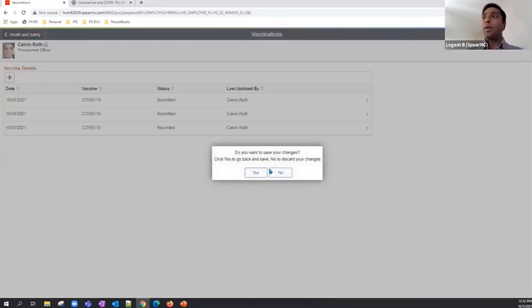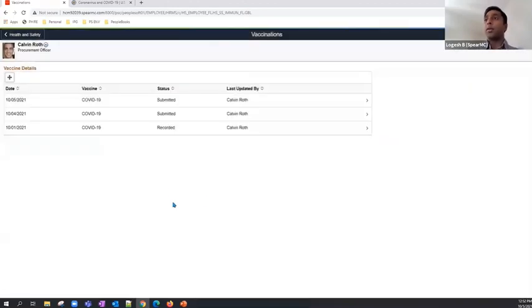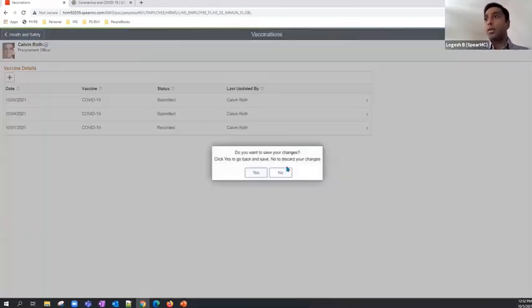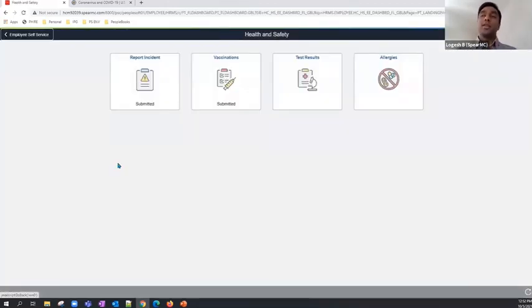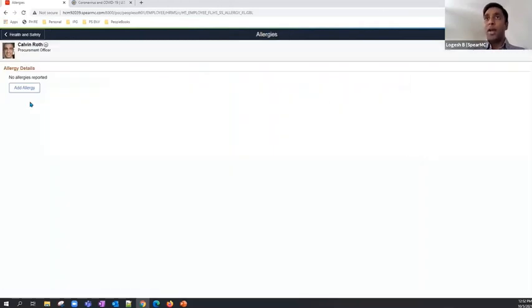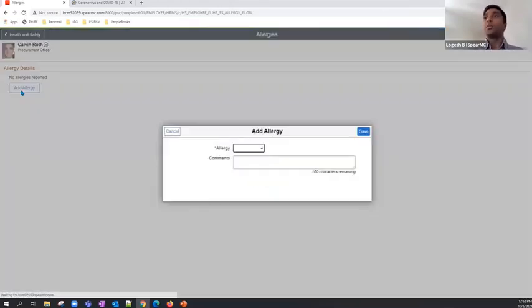Now, since I called out that there is a decline, I'm declining due to a medical reason and I have an allergy, that's where the allergy self-service information comes into play. So let me quickly review that. The allergy section is pretty straightforward, much simpler than the vaccination reporting.